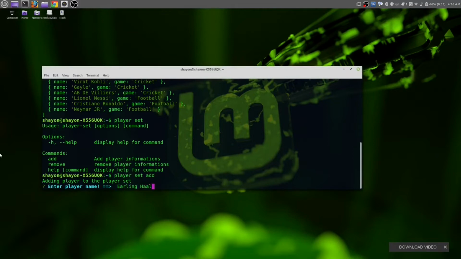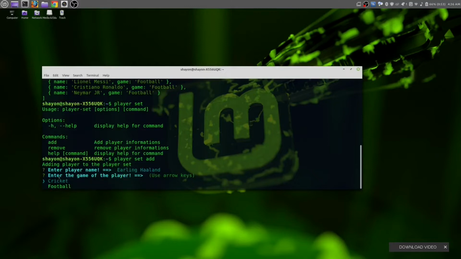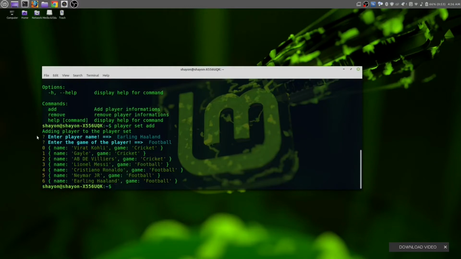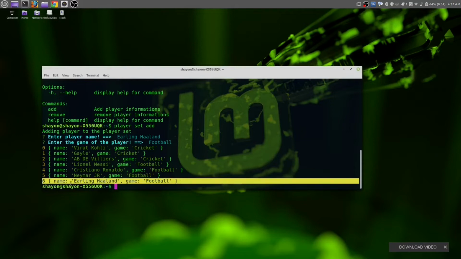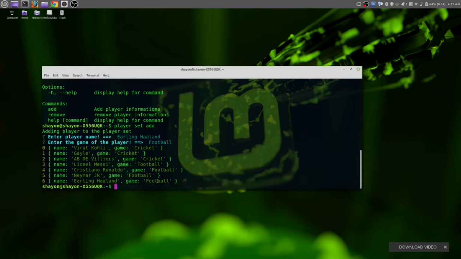Erling Haaland, and by using enquirer we are getting this little input menu. From here we can select the player game type, enter the game of the player. By pressing up and down key we can select the player game type. Let's select football. You see on the list at index number 6 we can see Erling Haaland has been added and the game type is football. That means it's working perfectly.